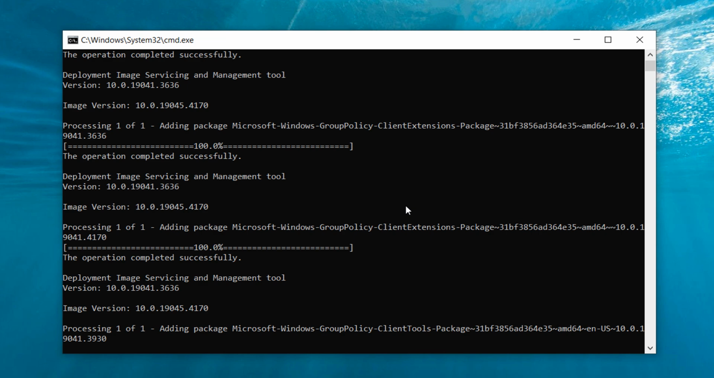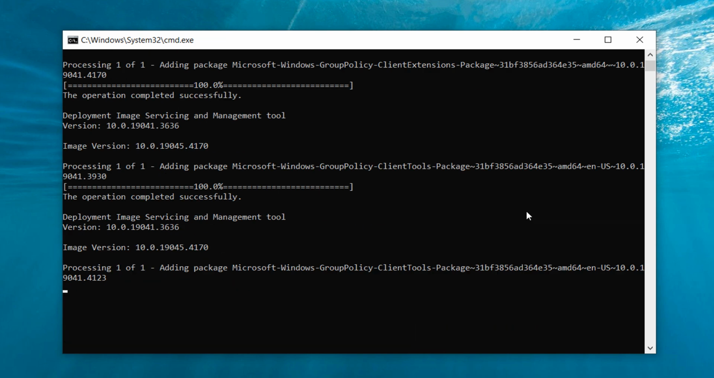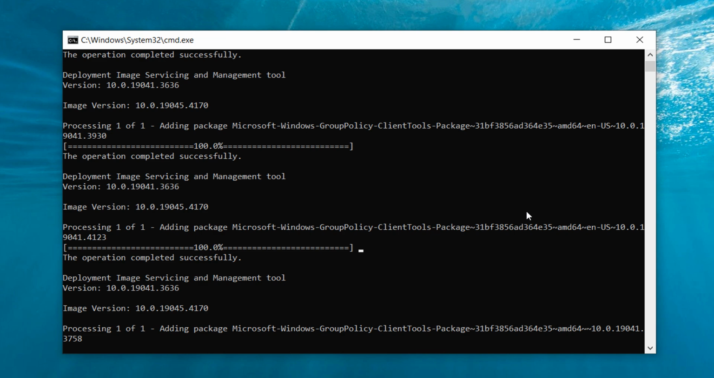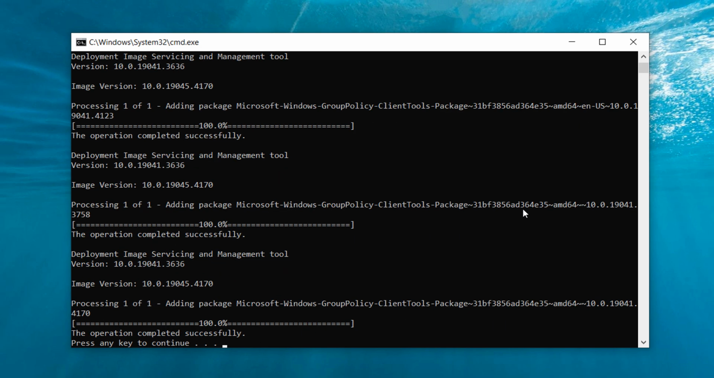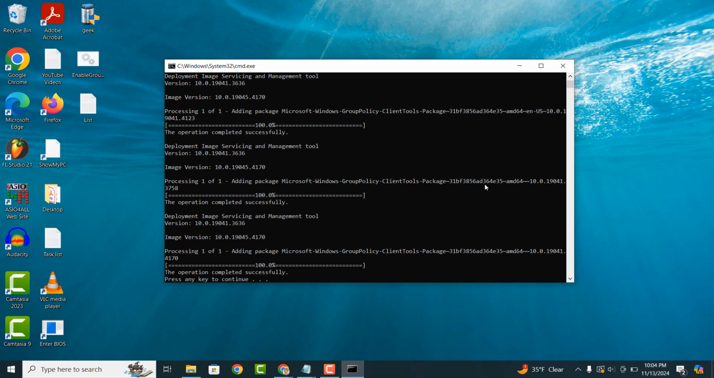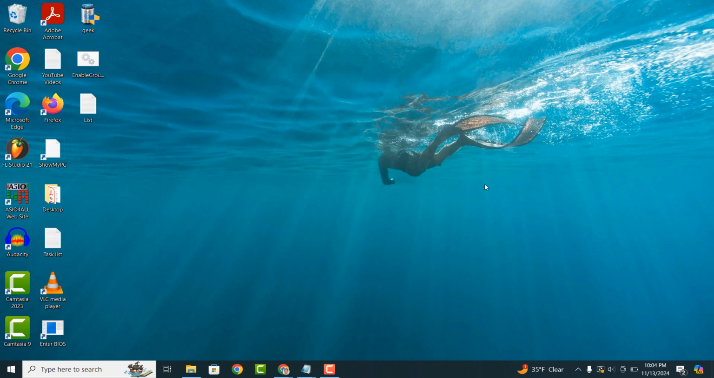This process can take anywhere from 2 minutes to 10 minutes, depending on your computer and the version it's on. Once the installation process is completed, you'll be presented with a message that says, "Press any key to continue." Once you press a key on your keyboard, Command Prompt will automatically close.